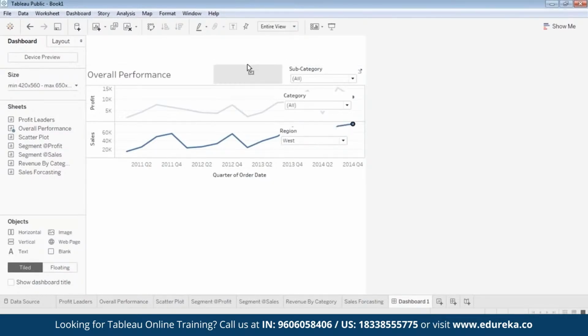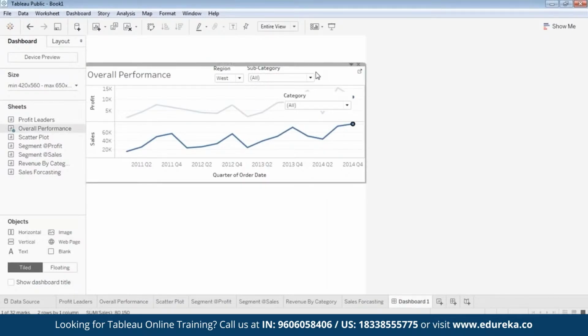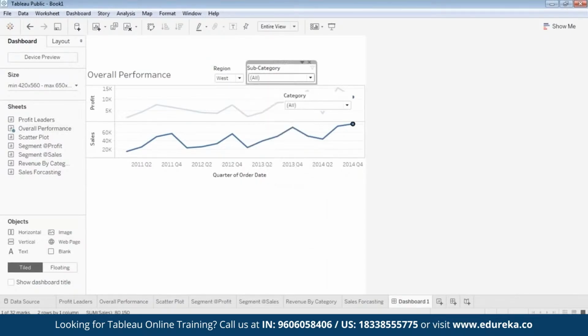So the first thing should be region, right? Let me just make it a little small. Second thing, my second will be category. Third, subcategory.